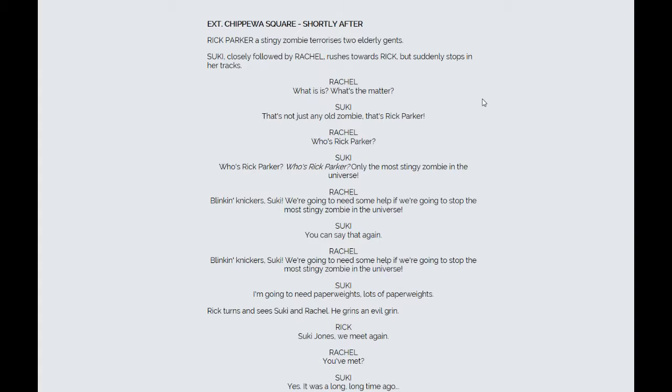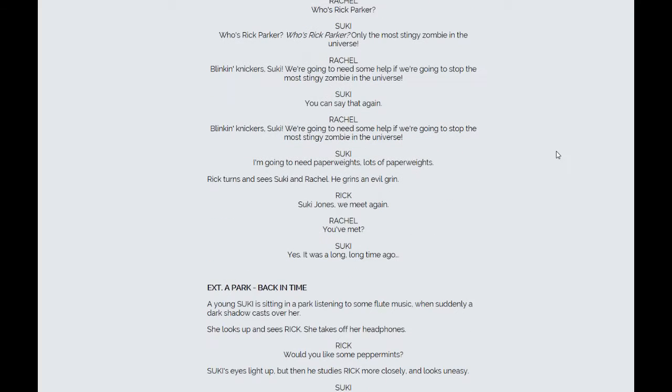Rachel: Who's Rick Parker? Suki: Who's Rick Parker? Only the most stingy zombie in the universe. Rachel: Blinking Snickers. Suki: We're going to need some help if we're going to stop the most stingy zombie in the universe. You can say that again.